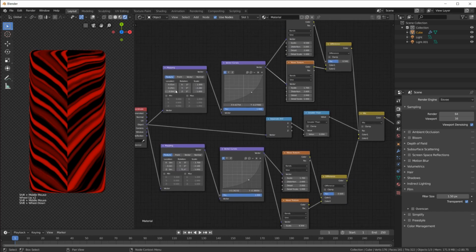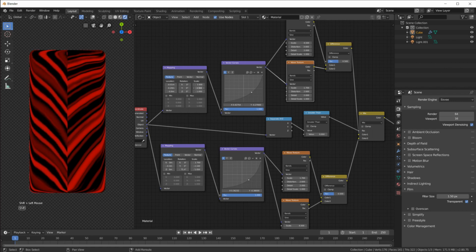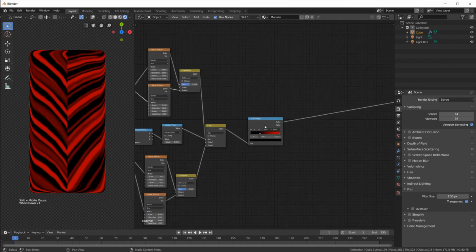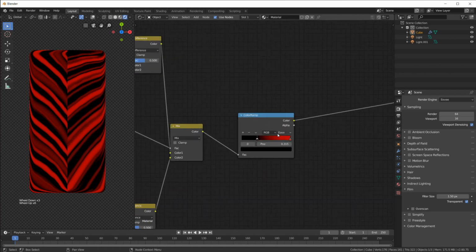And it doesn't look the same because we have different settings over here. Okay, so let's just stretch this out a little. Something like that. Okay, so that's the red color.